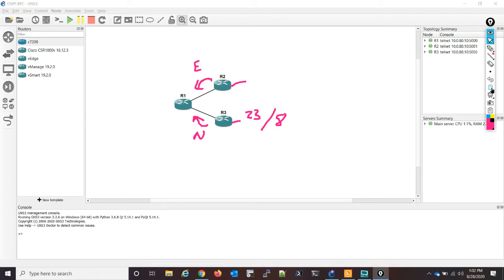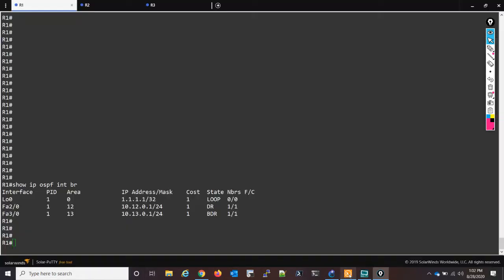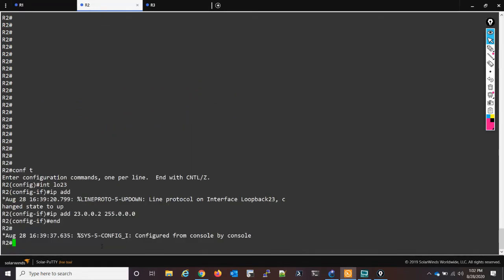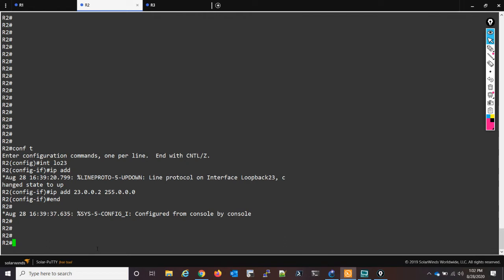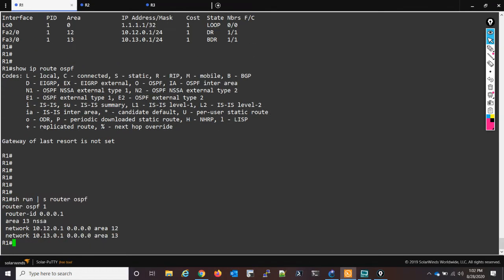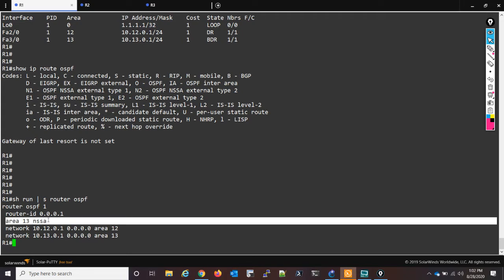So I'll jump onto the equipment, wherever my console is. Okay. So as of right now, show IP OSPF, or let's do show IP route OSPF. We currently don't have anything in there. So I'll go to R2, and actually let me double check to make sure which one is which. We can see area 13 is the NSSA.